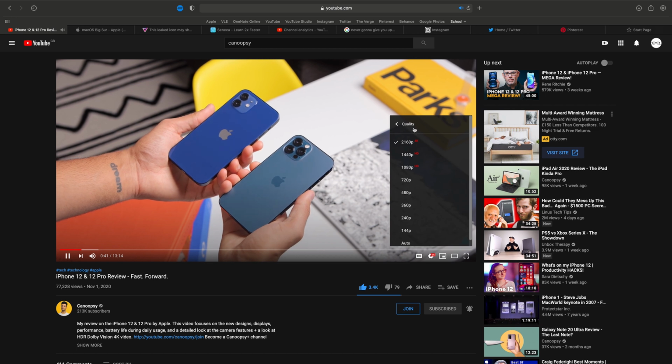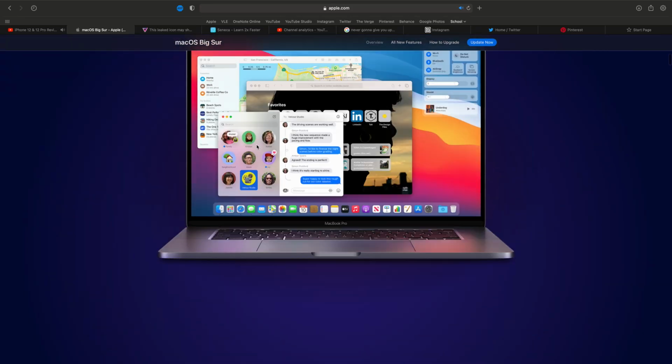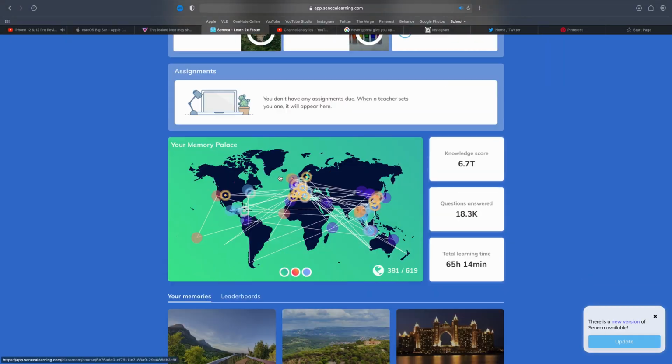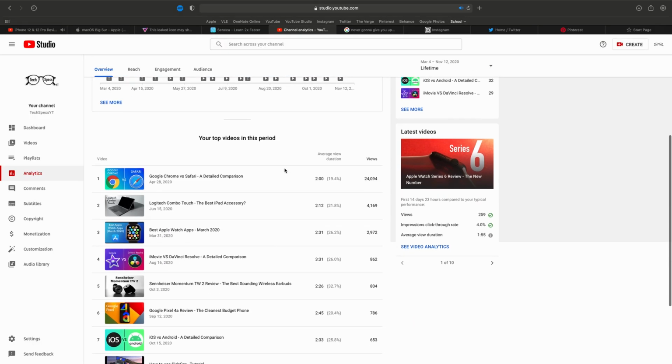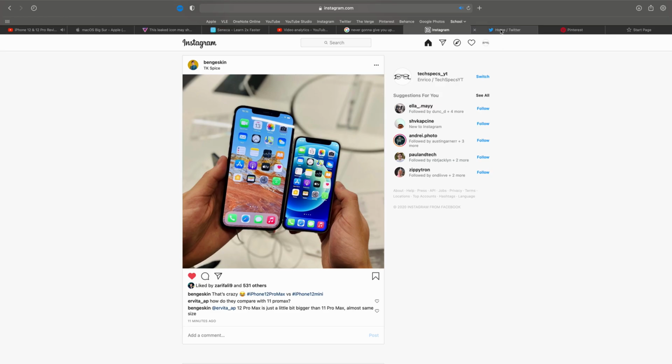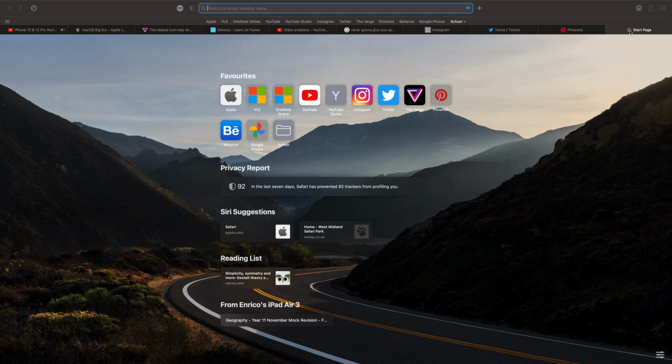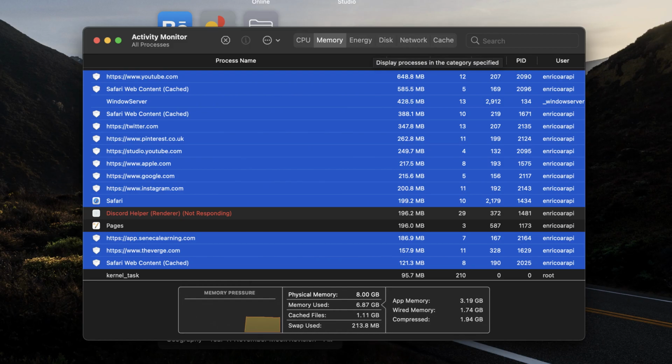I did the same tab test that I did on the Chrome Safari video, where I opened 10 typical tabs all at once, including a 4K YouTube video, the Apple website, a Verge article, a revision website, YouTube Studio, a Google Images search, Instagram, Twitter, Pinterest, and a blank start page tab. And in Activity Monitor, all of this adds up to about 4.2 GB of RAM, compared to the 2 GB of RAM that I found in my previous video when on macOS Catalina.